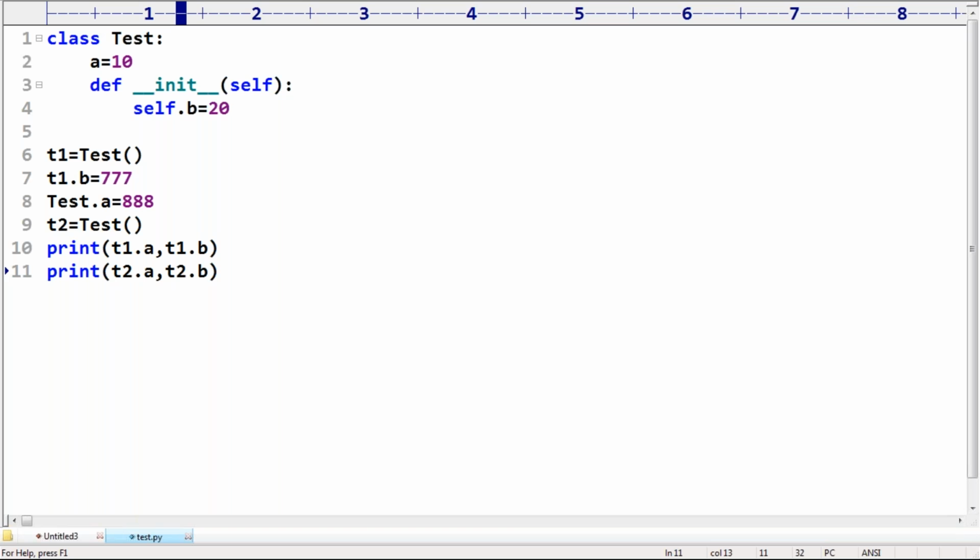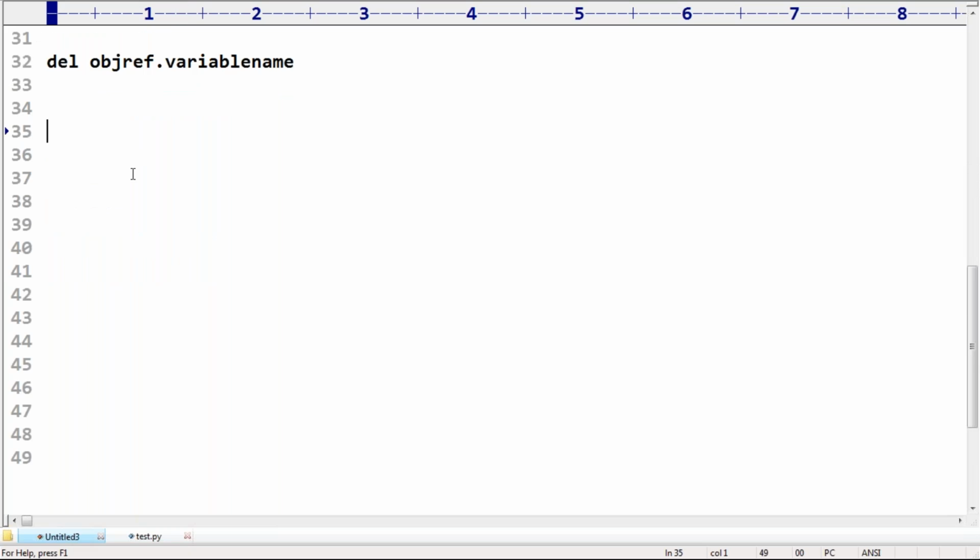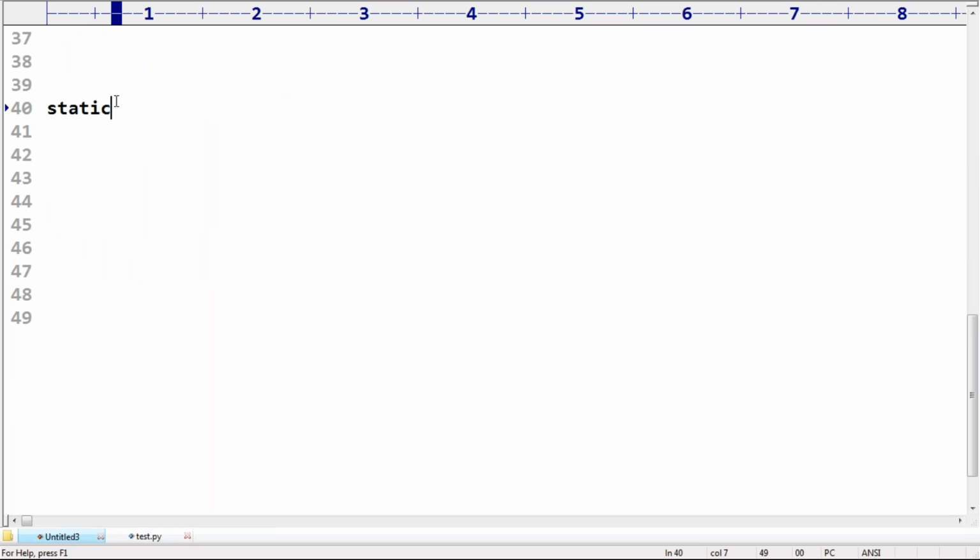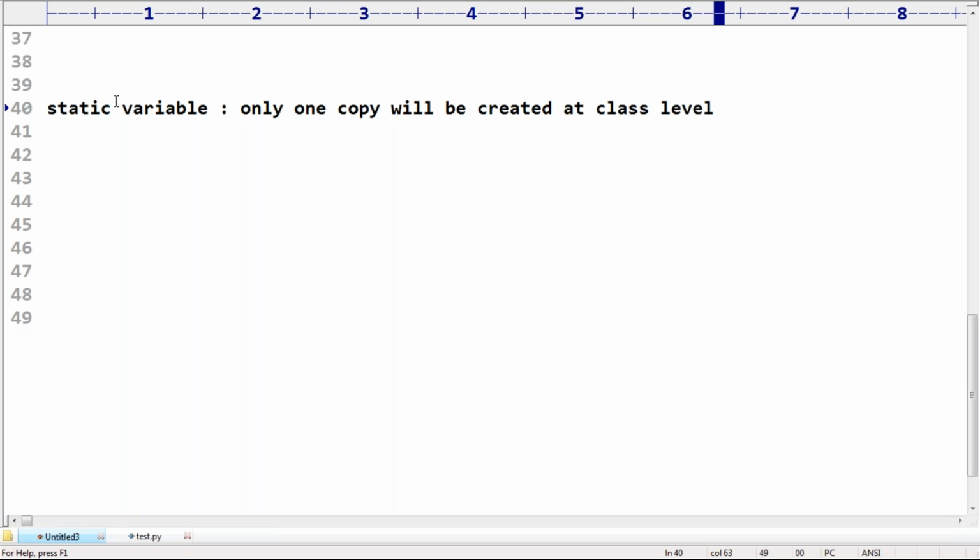Most of the people are expecting an explanation. Please inject one very important point in your mind. Static variable: only one copy will be created, at class level. How many copies of a static variable will be created? Only one copy. If another person asks, the same copy will come.